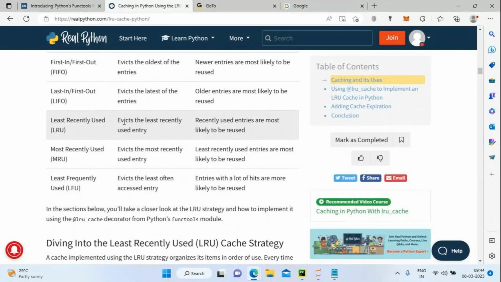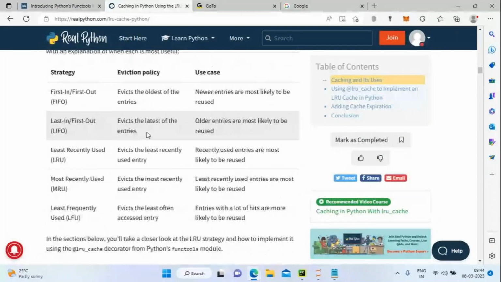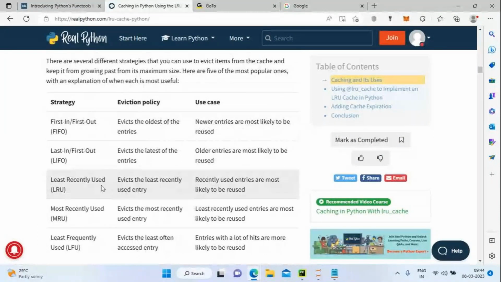It evicts the least recently used entry, because I'm not using it frequently. Then I have to remove it from the cache memory. That's the use of LRU.